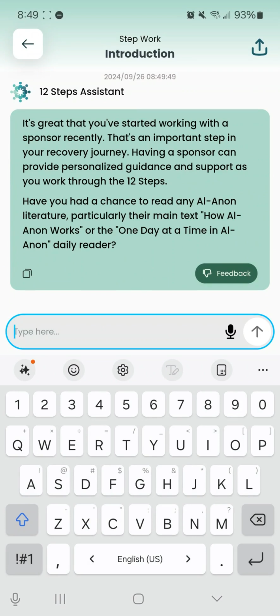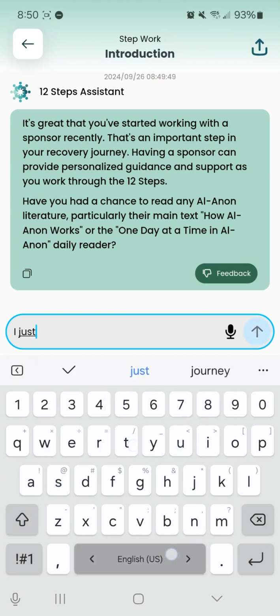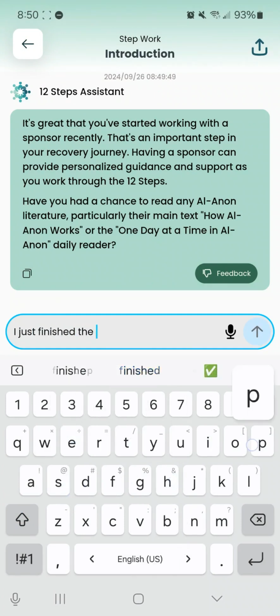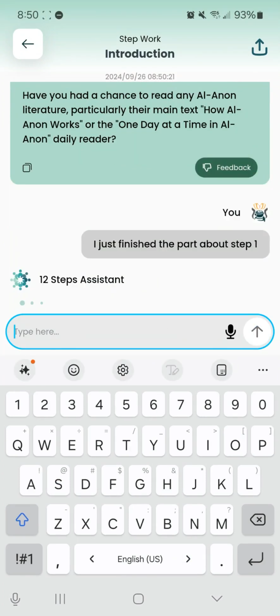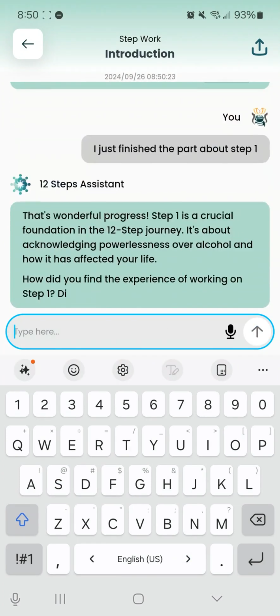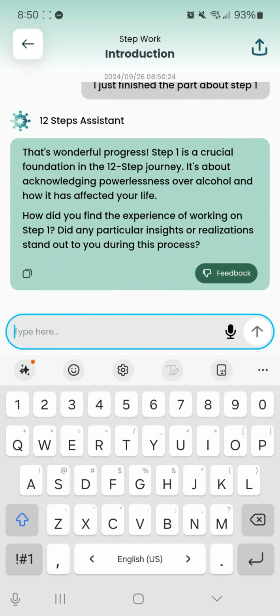Then it's asking me, have I read any of the literature recently, like How Al-Anon Works or One Day at a Time in Al-Anon? For each of our different programs you can find in the app, it's going to be referencing the specific literature that's relevant to you. I just finished the part about step 1. Did I find any particular insights or realizations?